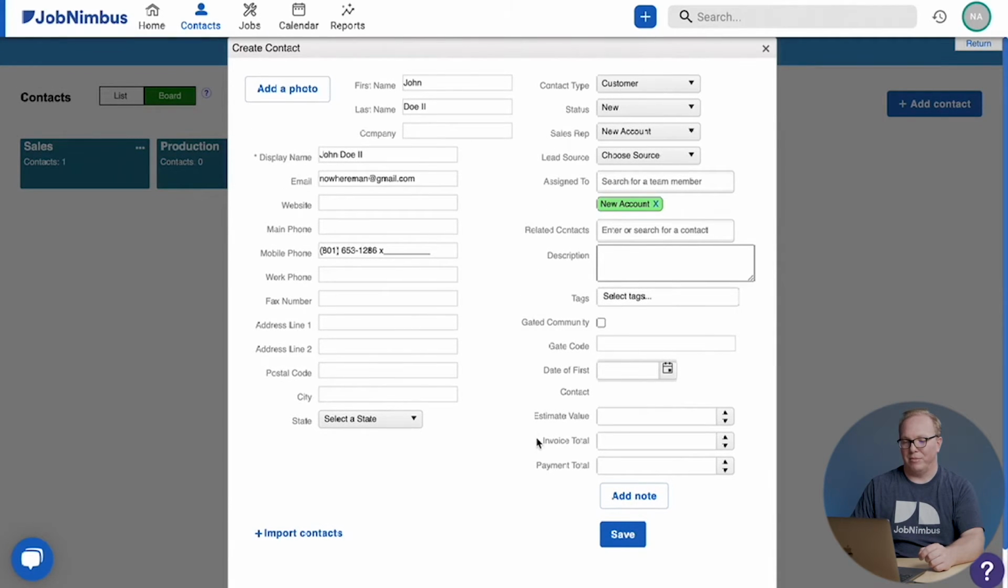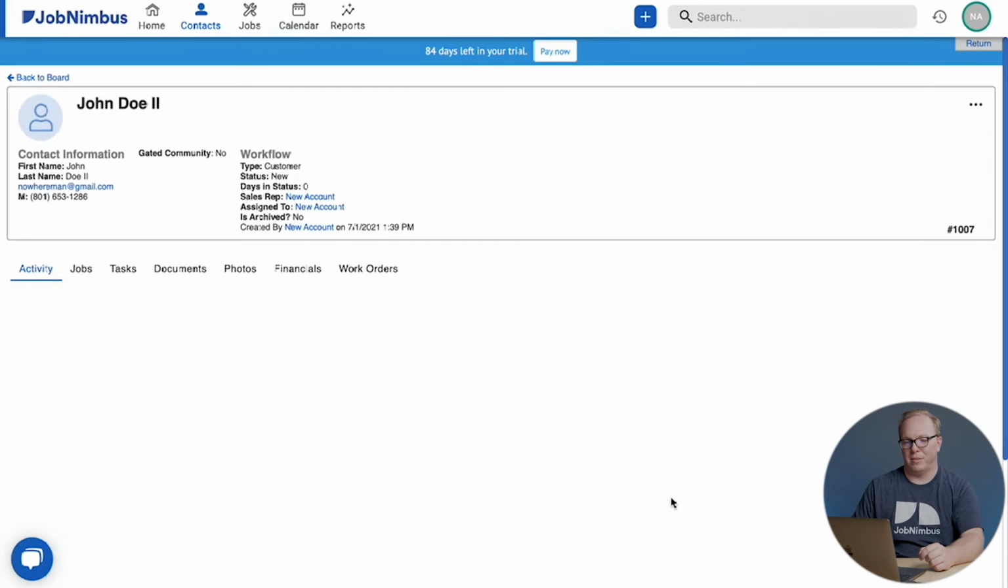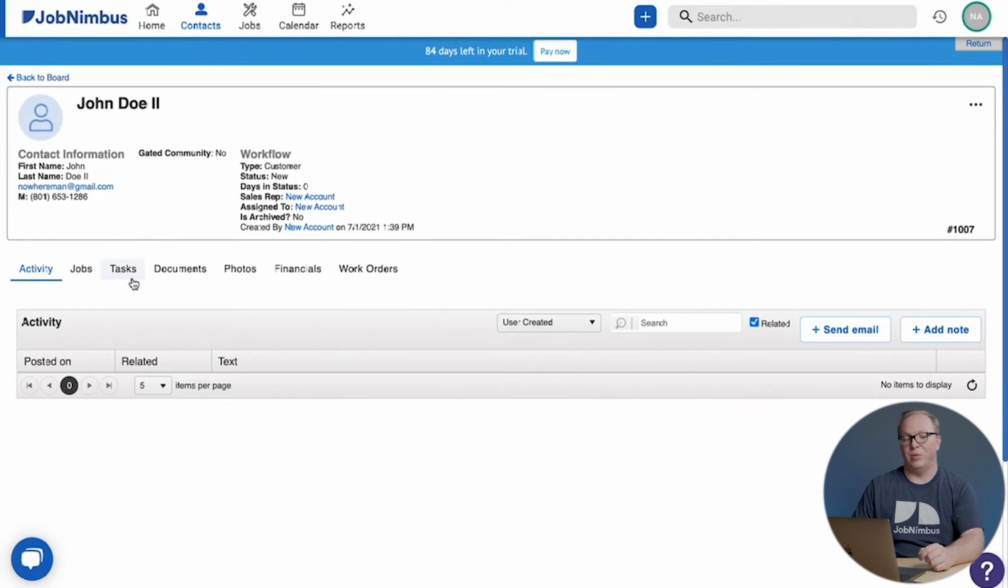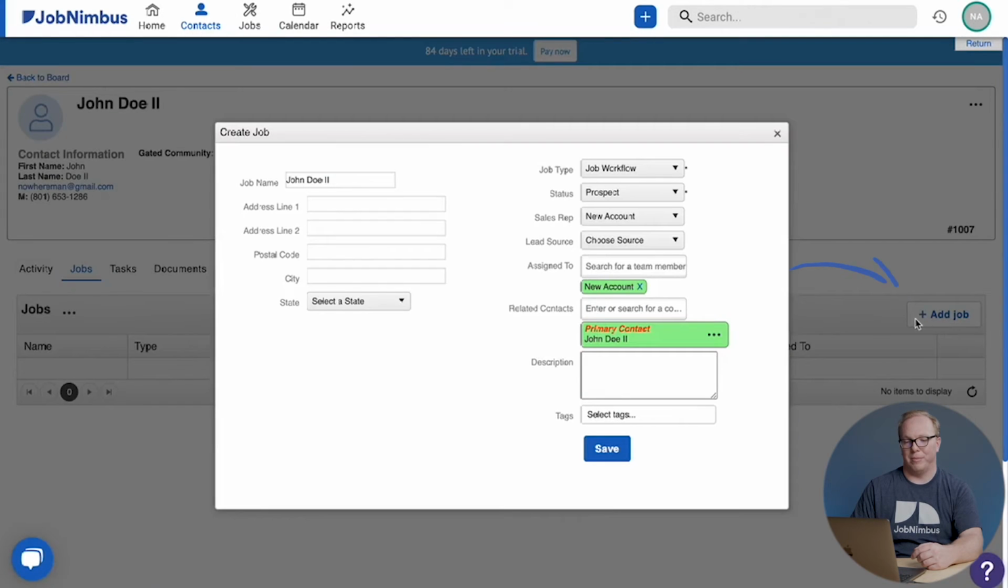Once we've finished this out, we don't have to worry about a lot of this. We can save it. And then we need to make a job. It's important that we do no work under the contact. As soon as we've made the contact, the very next thing we should be doing is making the job. So we're going to click on jobs right here, and we're going to click on add jobs to the right.